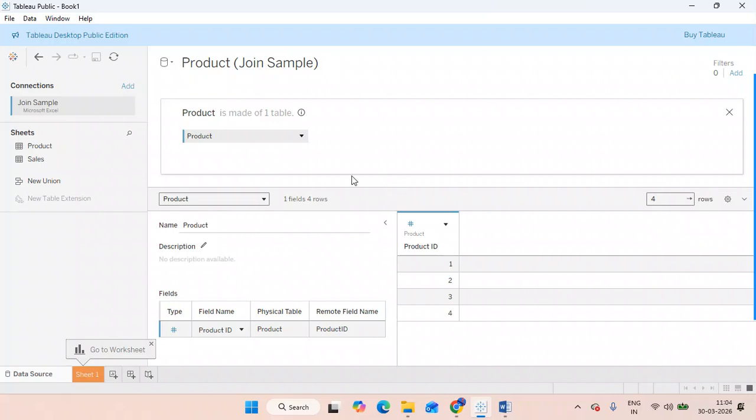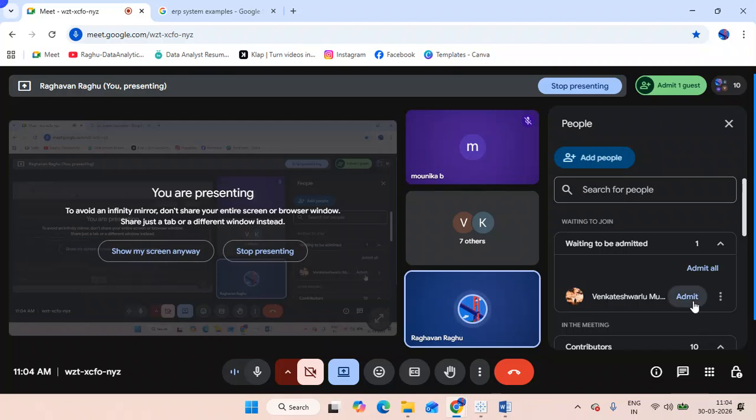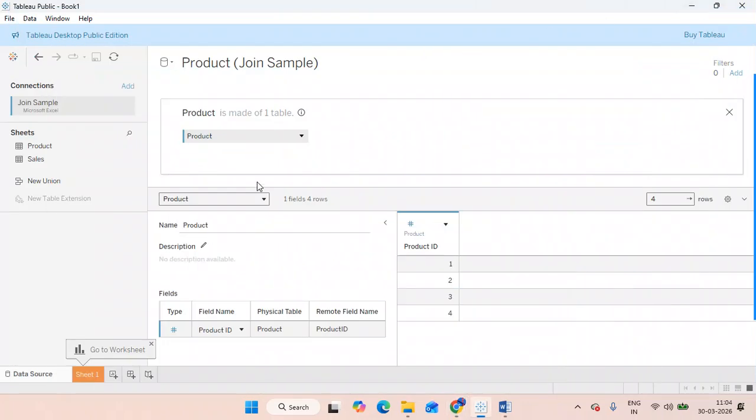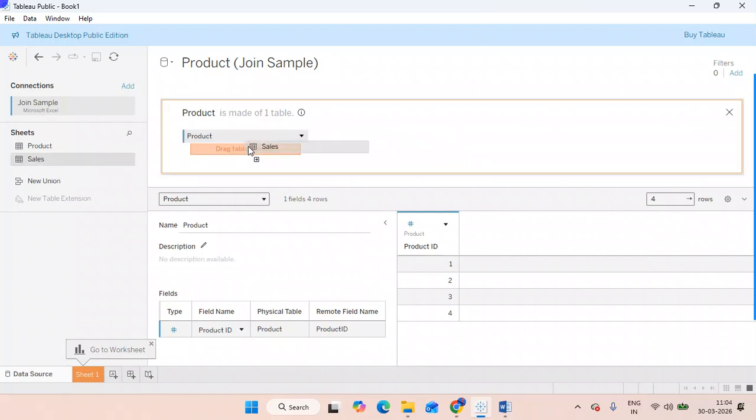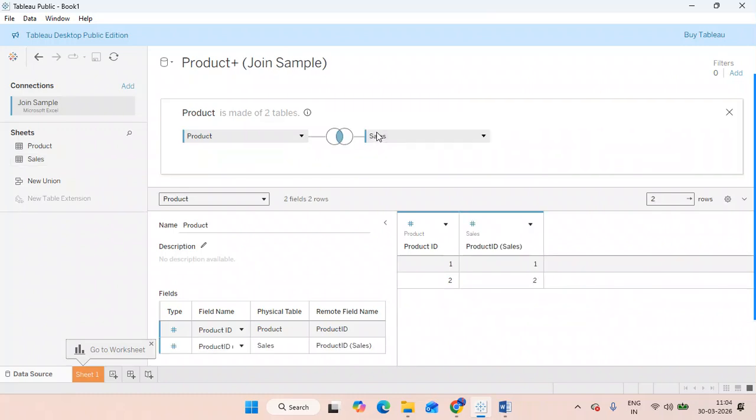When you double click on it, you can see it in this way. It will navigate from the logical table to the physical table. So you have to double click on this product table so that it navigates to the joins, and now here you can perform the joins. Here I'm going to drag the sales table and drop it on the right side.